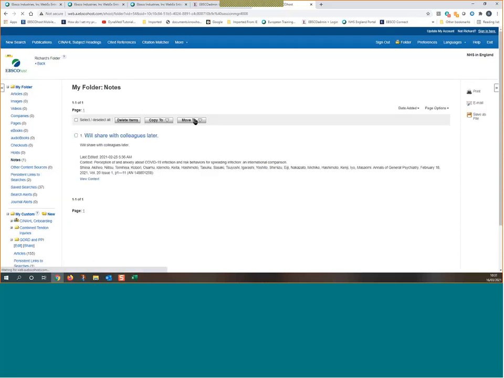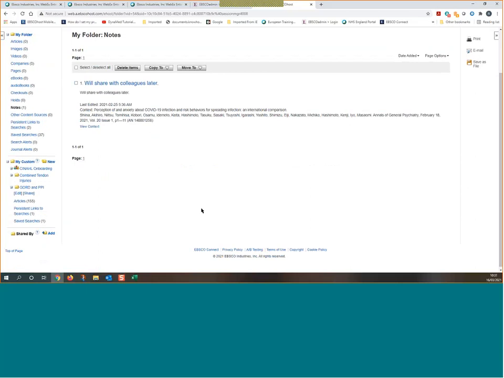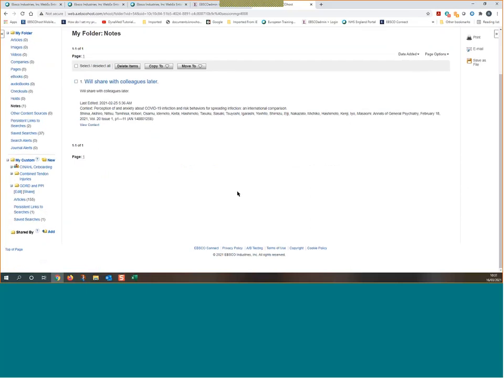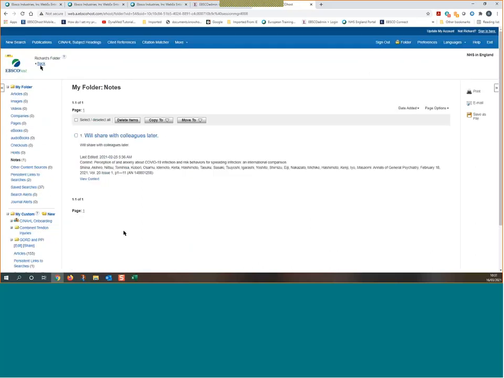Okay, so any questions on that, please send them through to me. And again, you can see here we've got the article stored, a link to the search, and the saved search also. So the next element that I want to look at is the search alert itself.